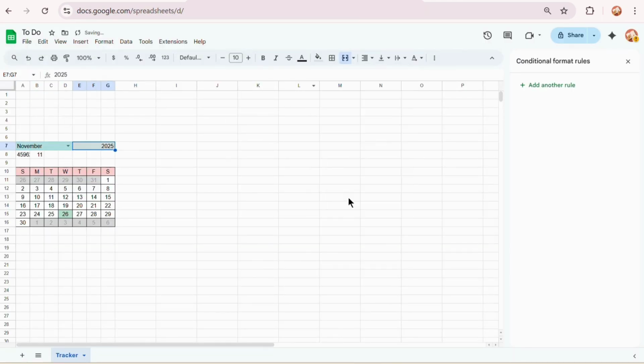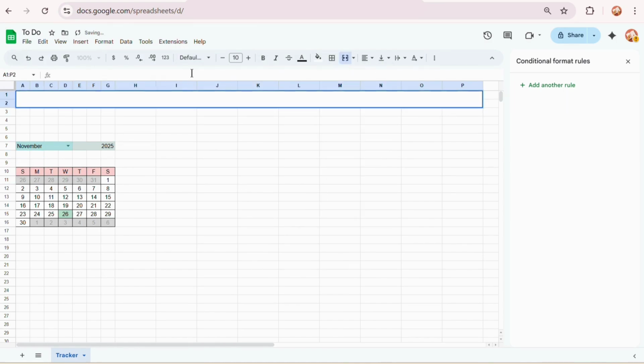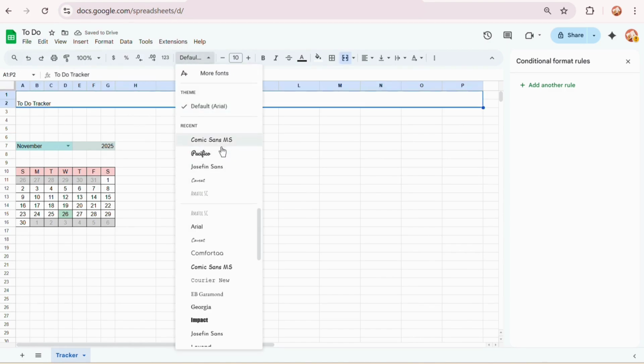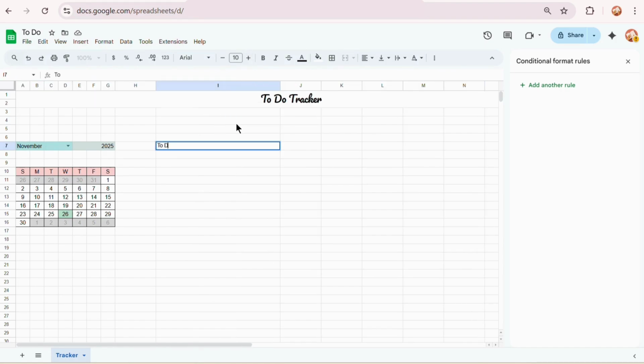Here is another quick hack. Select A and B8 cells and change the font color to white to keep it clean and hidden. Now I'm merging first few rows here and I'm going to add the title name. Centralize it and increase the font size. Here we can add to-do items, status and priority.